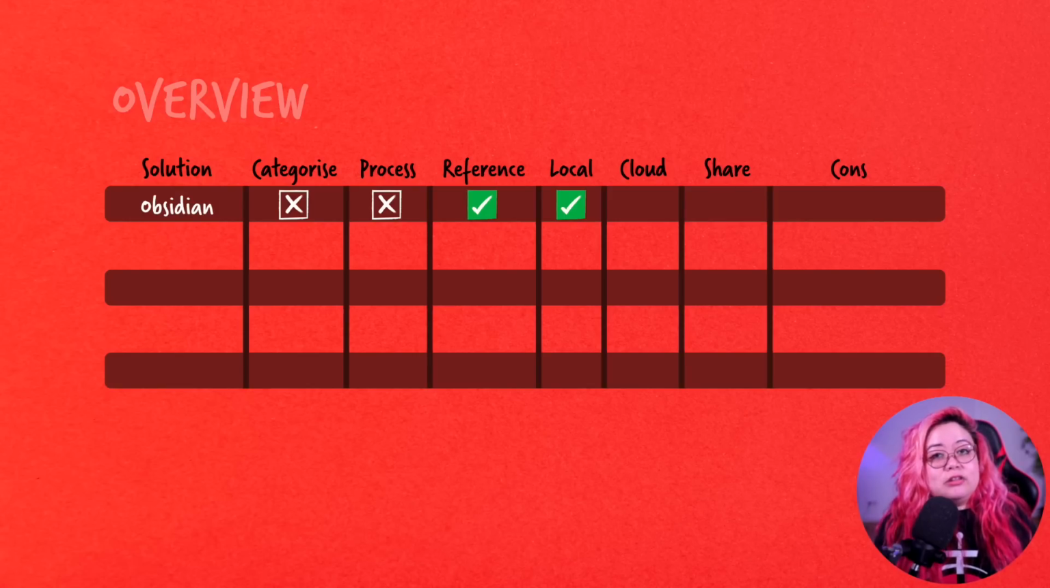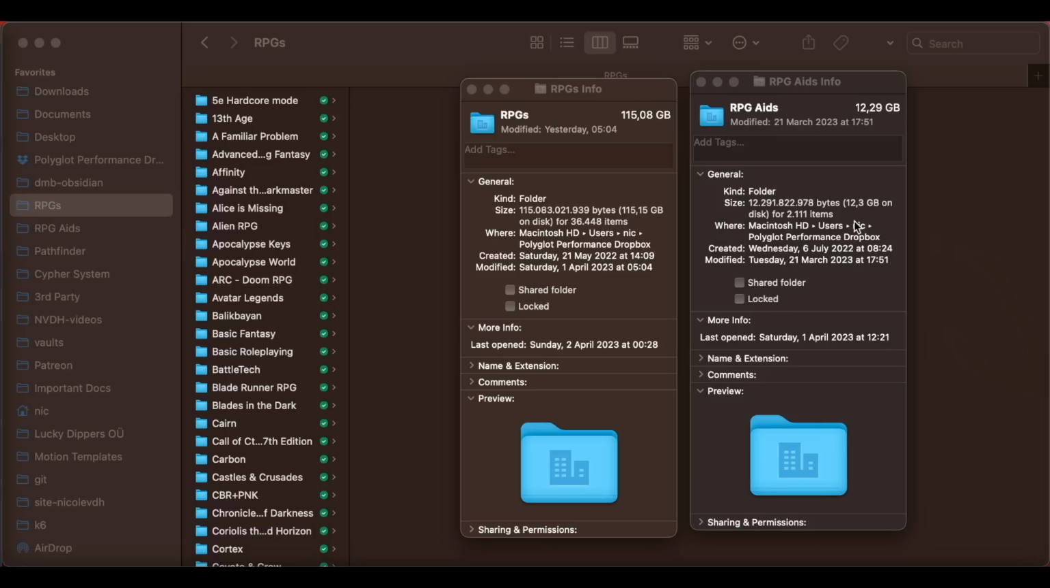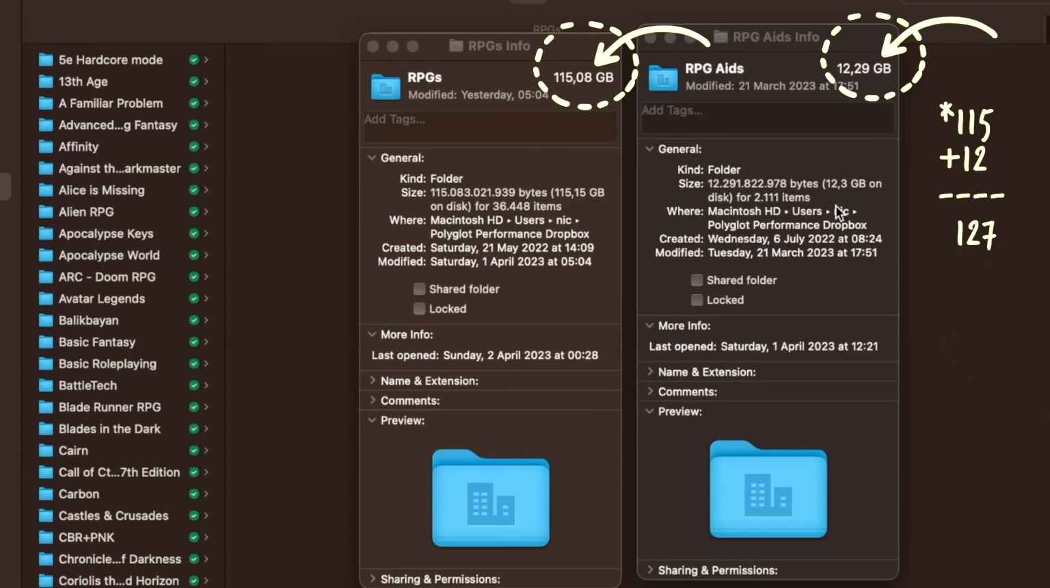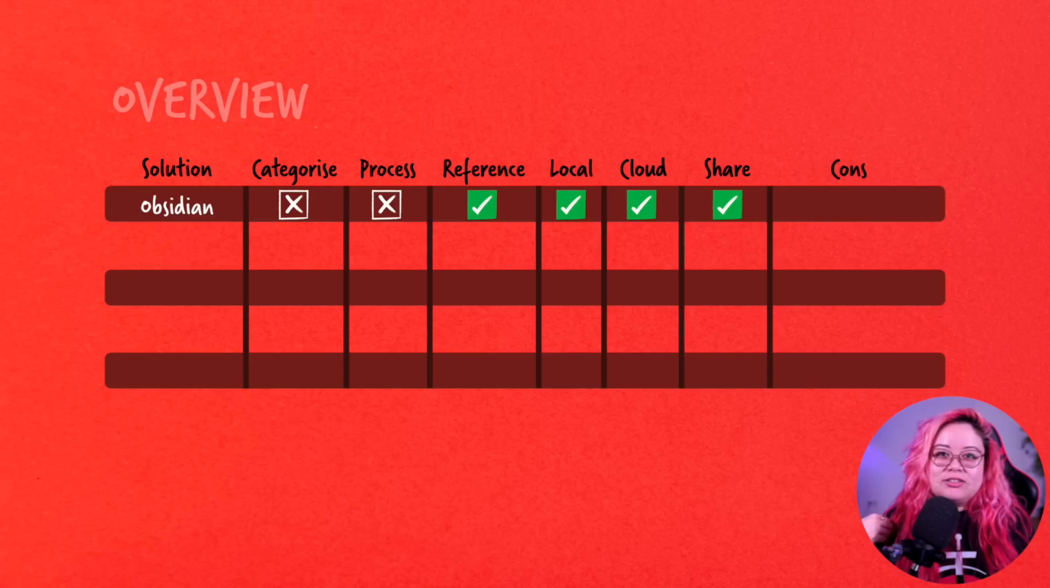Obsidian gets a tick for local because it does store everything locally, and it doesn't really matter whether you also back that up or sync it to the cloud, so tick for that as well. I've also been able to share Obsidian vaults through Dropbox with other people and even GitHub at work. So that's a tick as well, as long as the PDFs aren't 137 gigabytes worth. So, I think that is a pretty extreme case. I think for most people, this is going to be a tick.